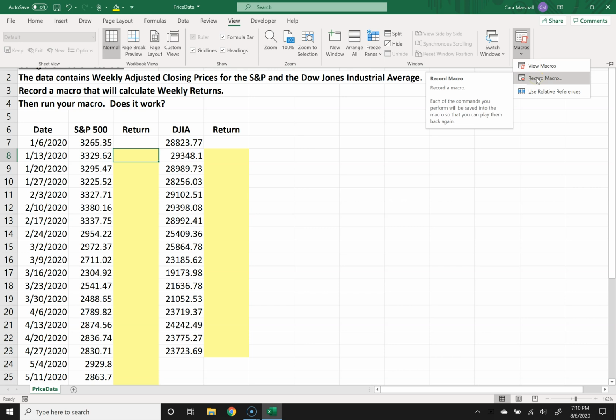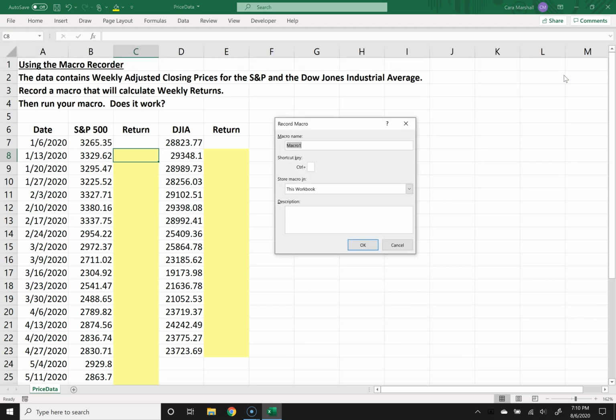So the first thing I'm going to do is record this out of the box. And it brings up this dialog box here. I have to give my macro a name, which could be anything short, simple. You don't want any spaces or funky characters in the name of your macro. In this case, I'm just going to say calc return. One word. No spaces.